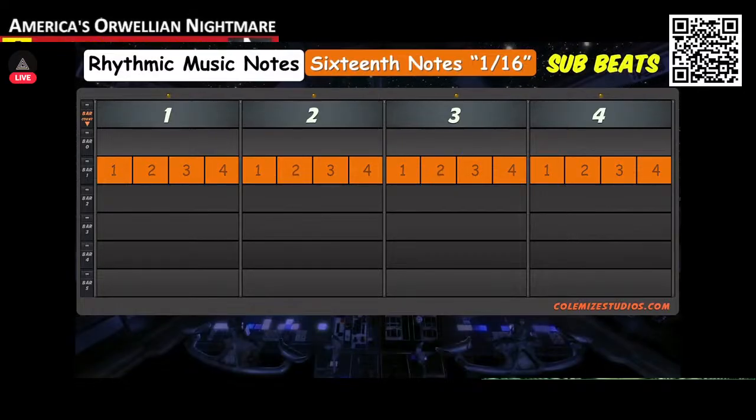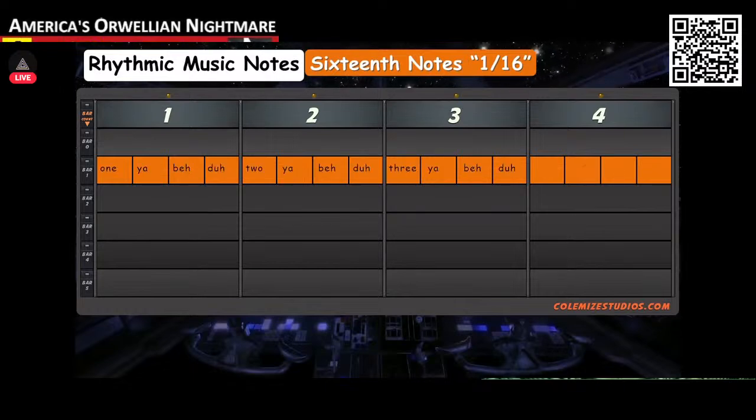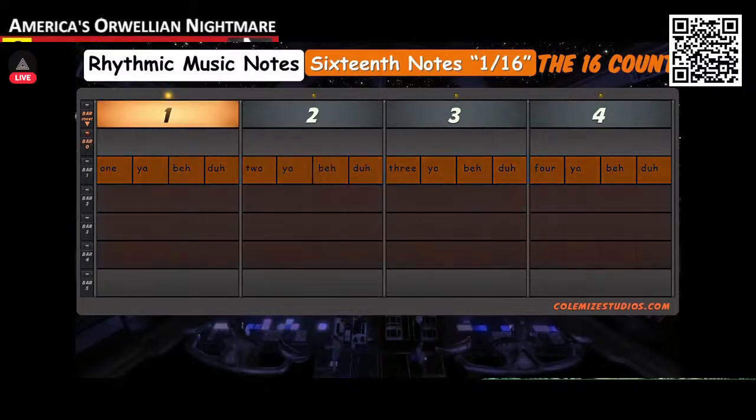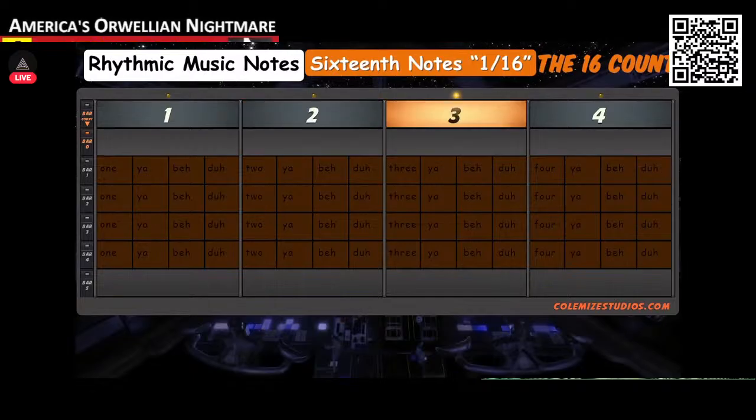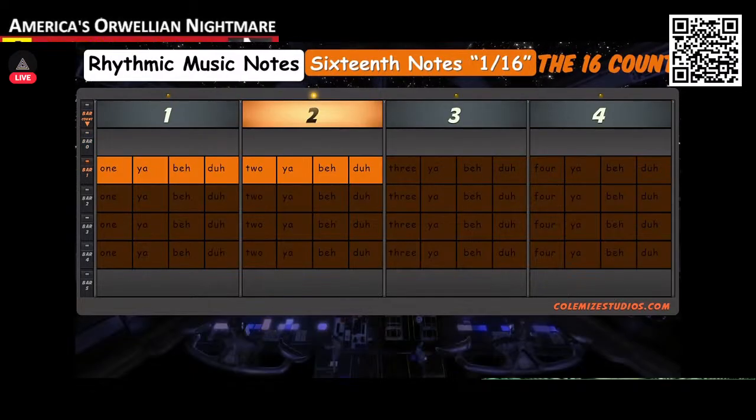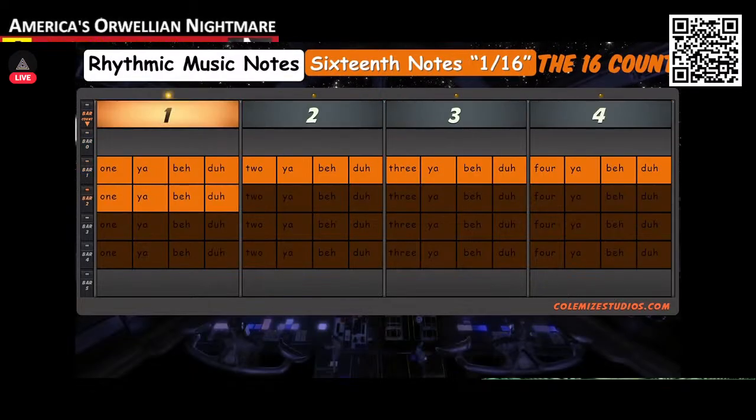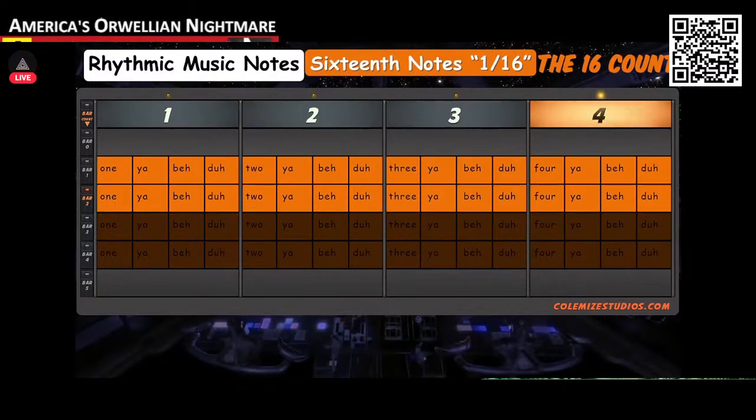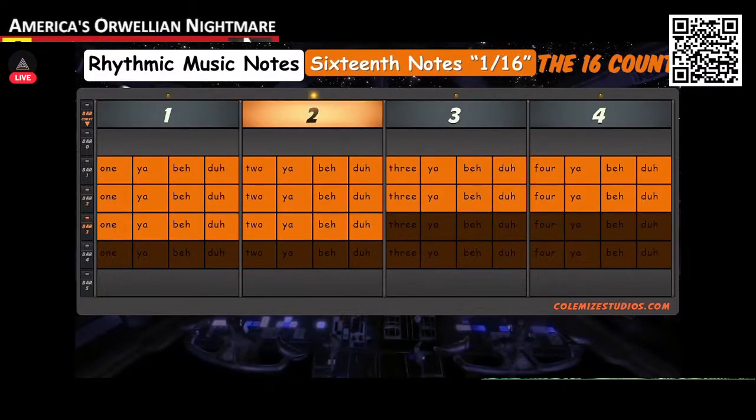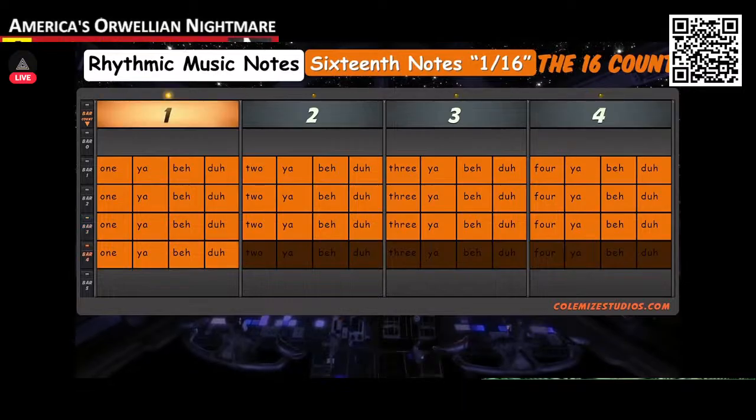Now let's try to do these together really quick by saying 1 you better, 2 you better, 3 you better, 4 you better. This is known as the 16th count. Now I'm going to fill in 1 bar with 16th notes, and then you fill in the bar after me with 16th notes. Let's get it. 1 you better, 2 you better, 3 you better, 4 you better. 1 you better, 2 you better, 3 you better, 4 you better.